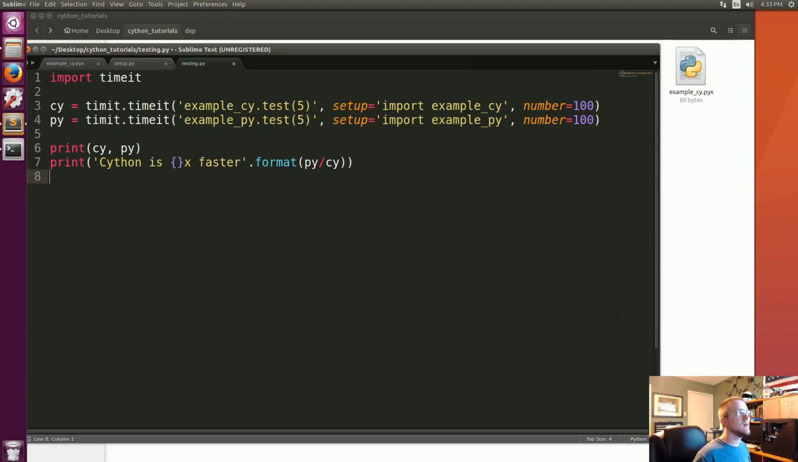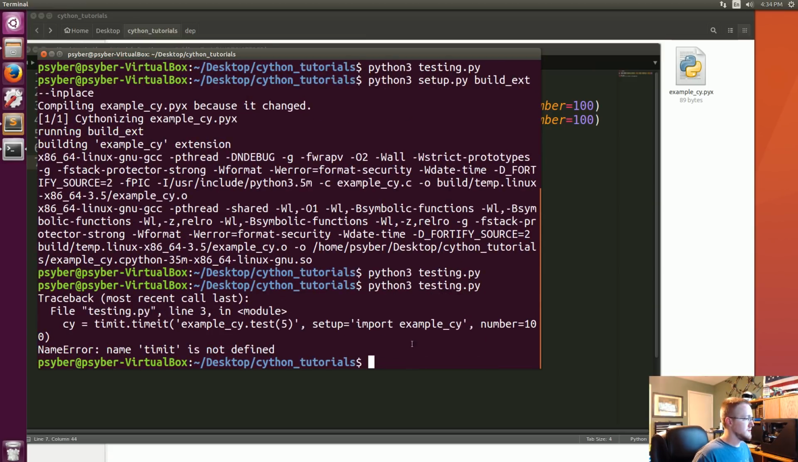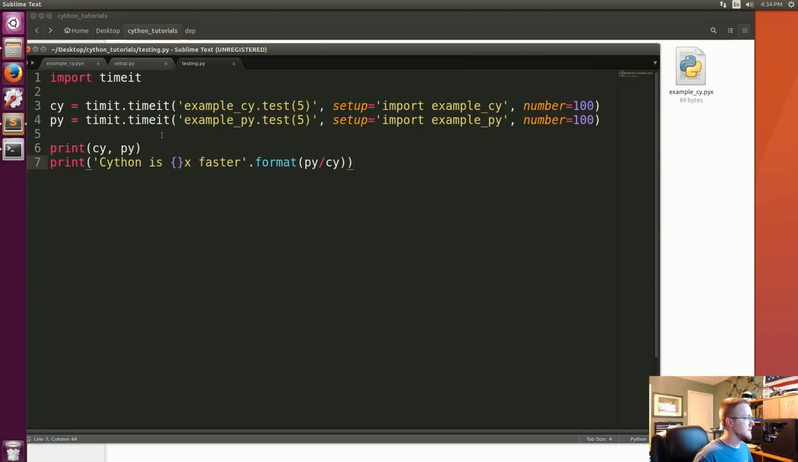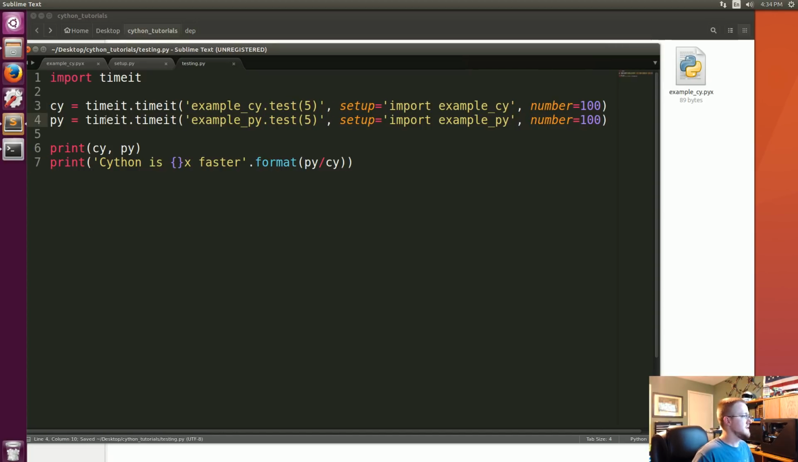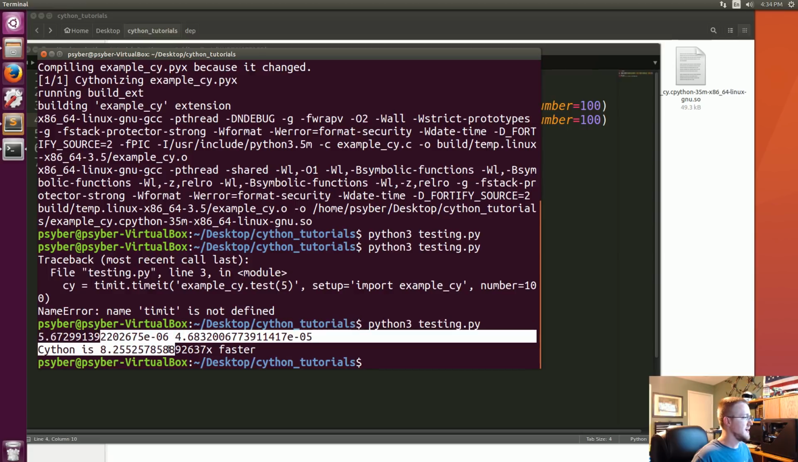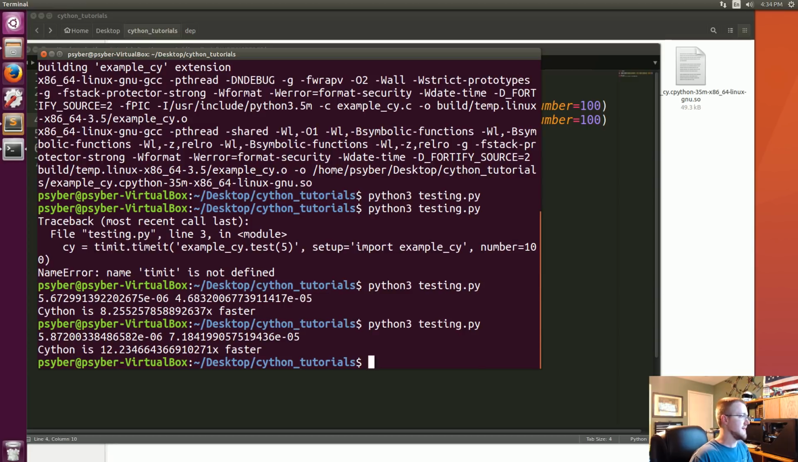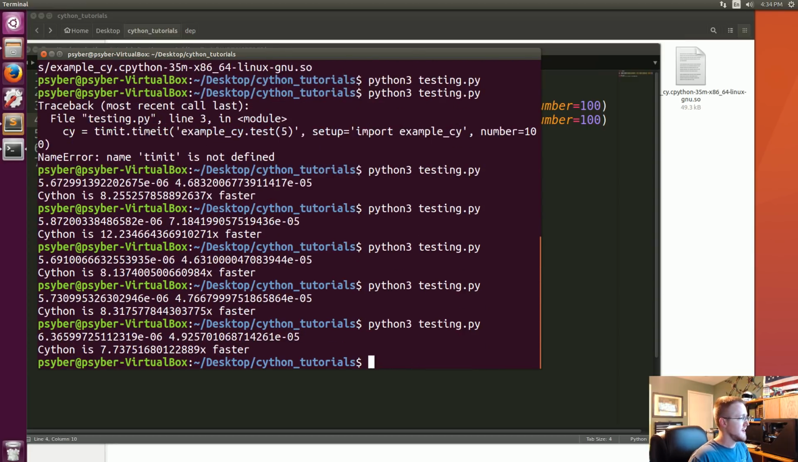So now what we're going to go ahead and do is just run this in the terminal. So come over here, and now let's run python3 testing.py. Timeit. Oh, let's go over here. Where did we say? Oh, right here. Timeit. Try again. Cool. So in this case, this is a little hard to read, but we've got the multiplier here, and we see Cython is actually 8 times faster. Let's run it one more time, because this can still vary. Yeah, 12 times faster now, 8 times.